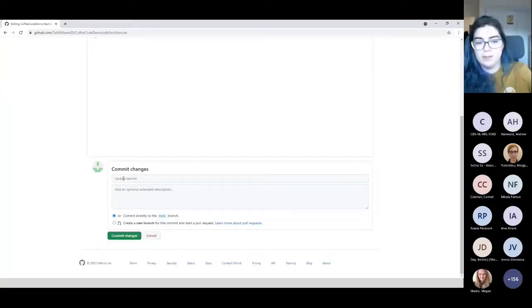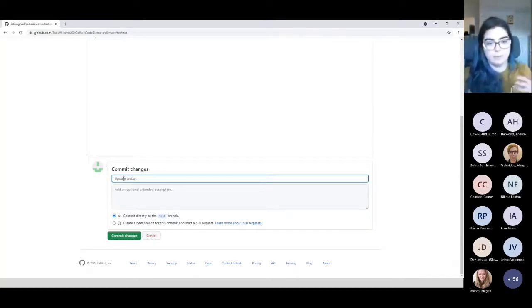So when you're happy with your changes, you can scroll down and make a commit. Now, I talked a little bit about the commit messages, letting people know what it is you've changed. So answering the question, this commit is to add that information.